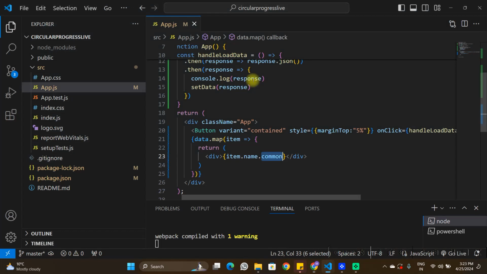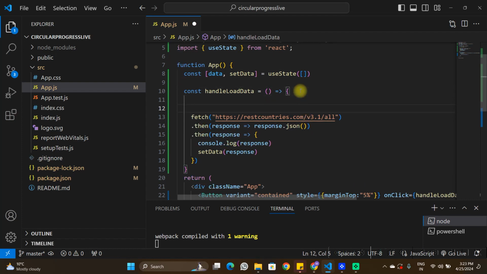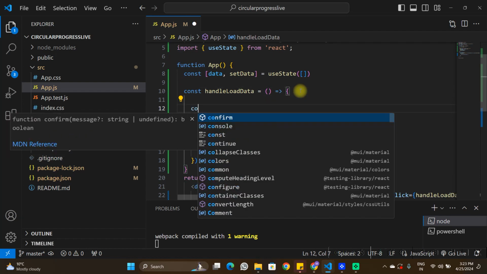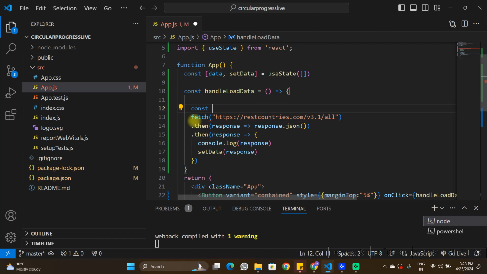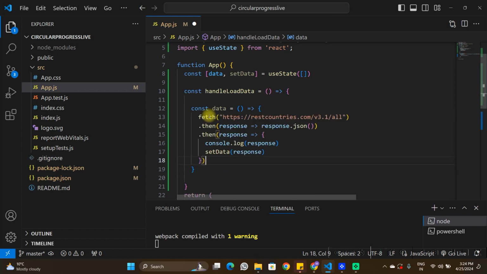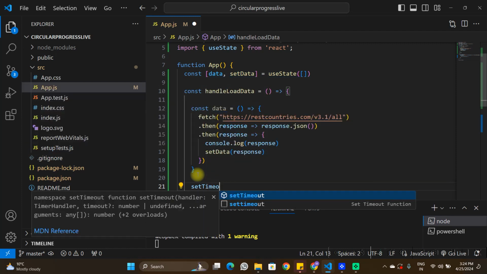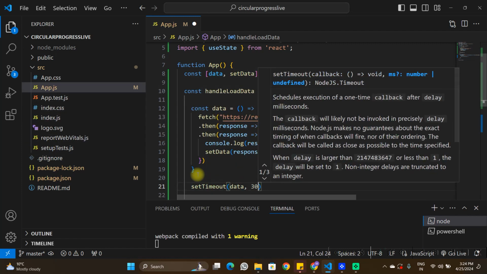So let's go back and make some changes in the application here. In the handle load data, because our data is loading very quickly, I'm going to intentionally delay the loading of data. I'm going to put this entire fetch logic from an API inside another function, that is data. I'm going to create another function inside this handle load data function, and I'm going to cut this logic from here and put it inside this data function. And I'll delay the loading of data by using a function that is setTimeout. In the setTimeout, I can call data after 3 seconds.